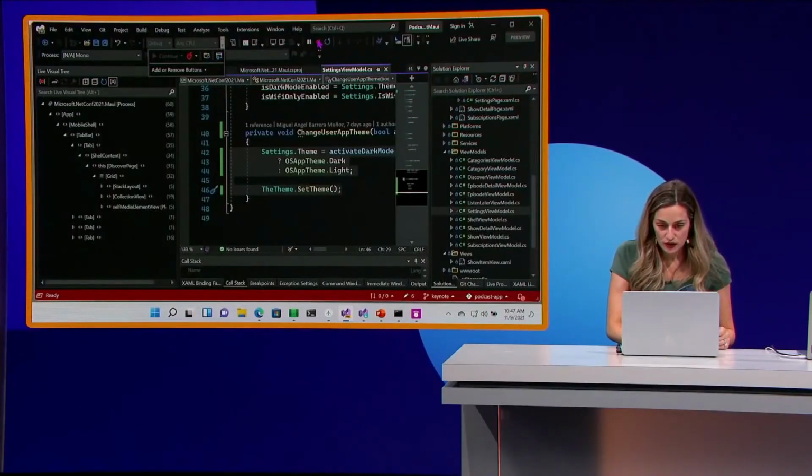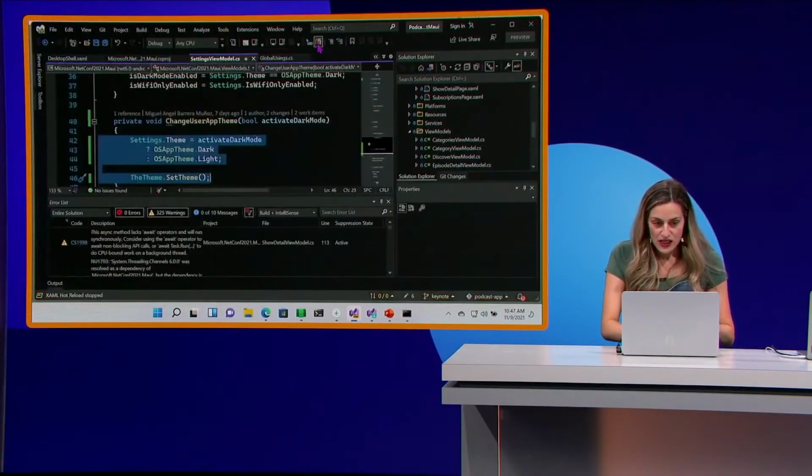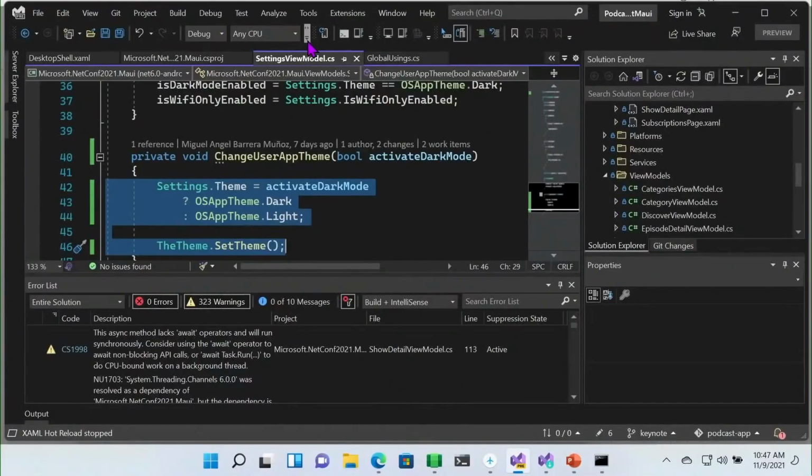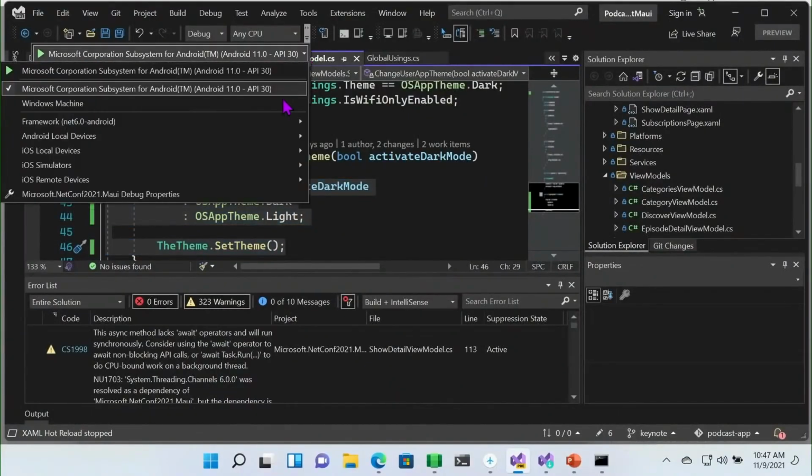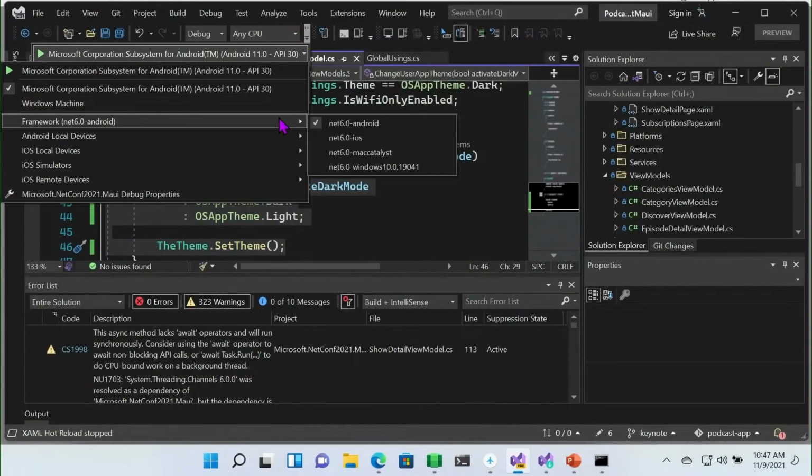Before I flip over to my Mac, I do want to show you that I can target iOS from Windows. I can see all the target platforms and frameworks here, but I can't deploy a Mac Catalyst app on my Windows device because it's not a Mac device. So it can't run a Mac desktop app, which makes sense.